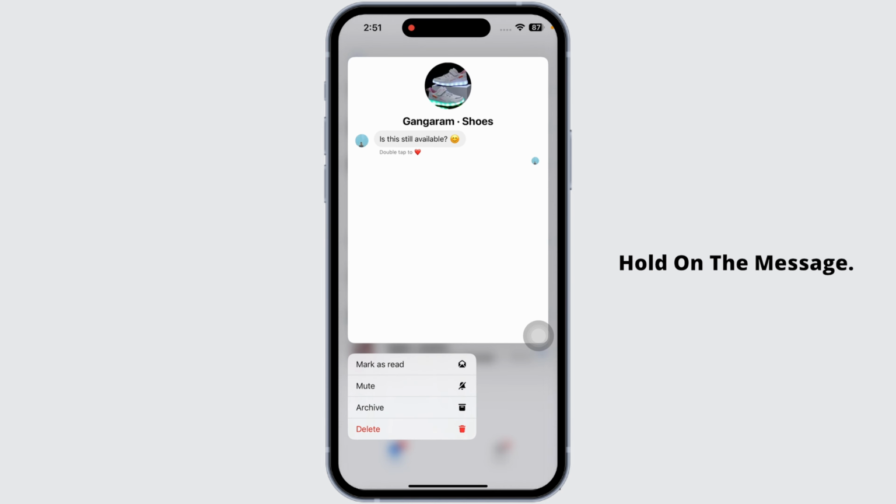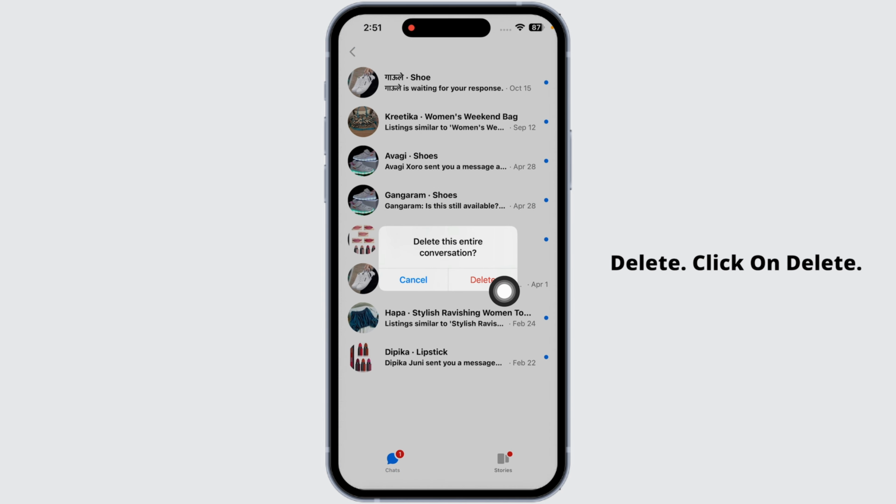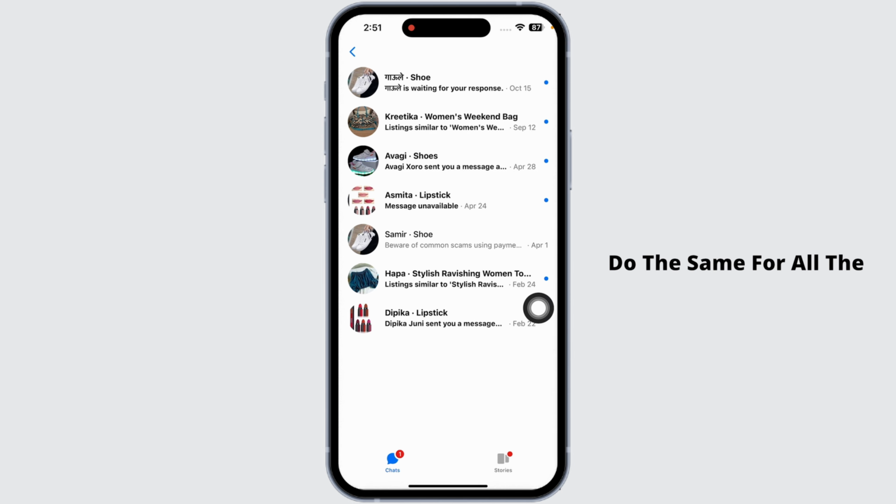Press and hold on the message, click on the option of delete, click on delete. Do the same for all the conversations.